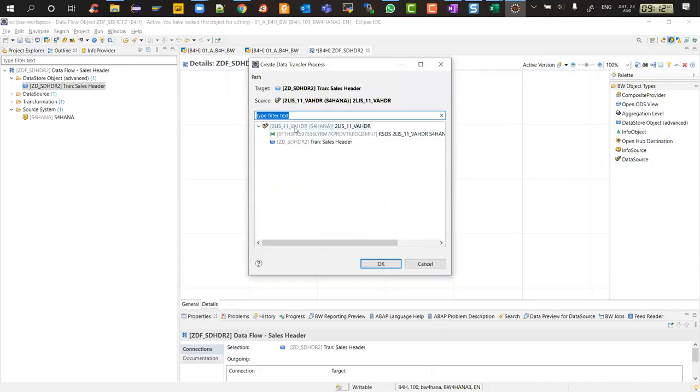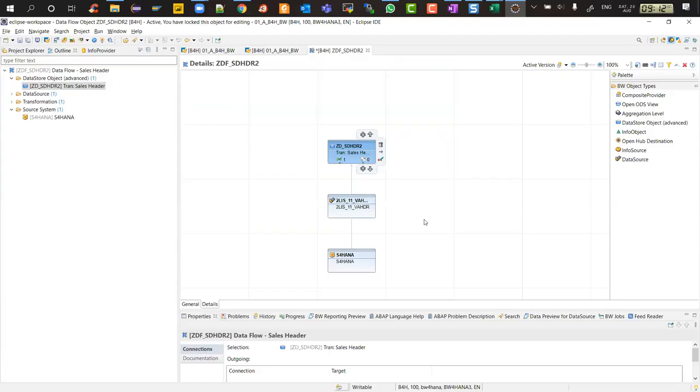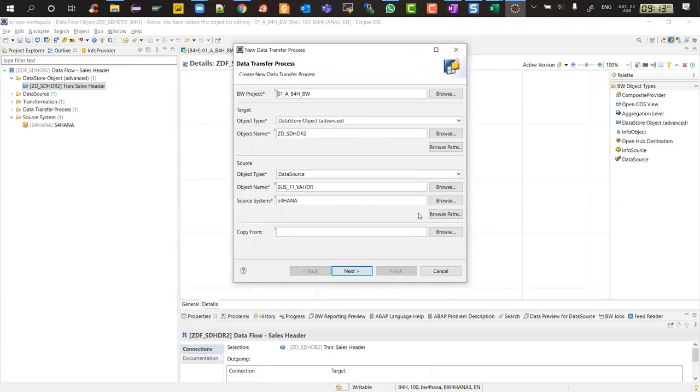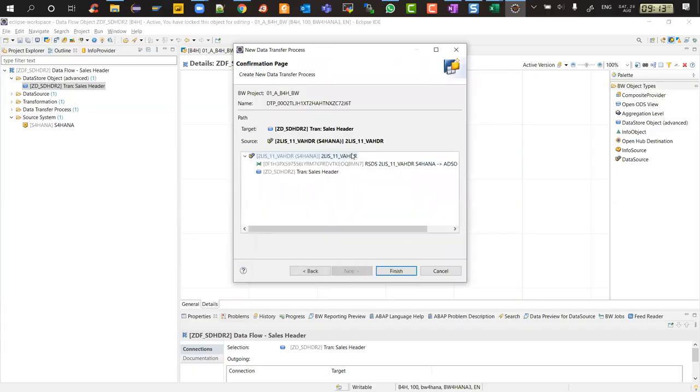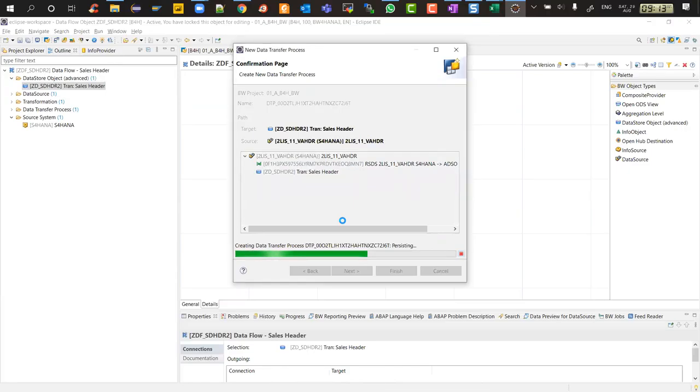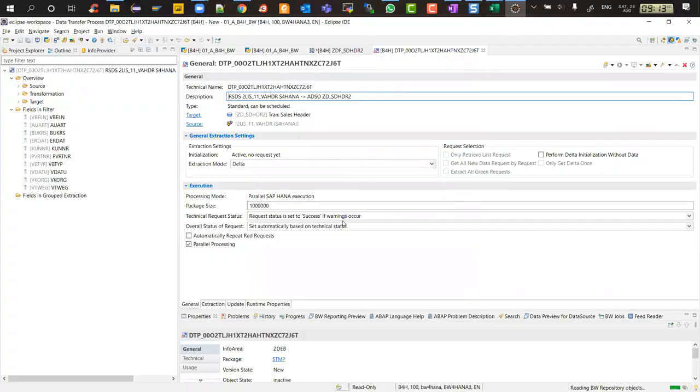It will show you the source and the target. If there are multiple sources and targets, it will show you and you can choose. But right now we just have one source and target. So we'll choose that and we'll say okay. And then it will come to the screen where it will say the target is my DSO, source is my data source, which is fine. Click on next. Okay. And just giving a confirmation page. So I'll click on finish. Okay, so this is the DTP.